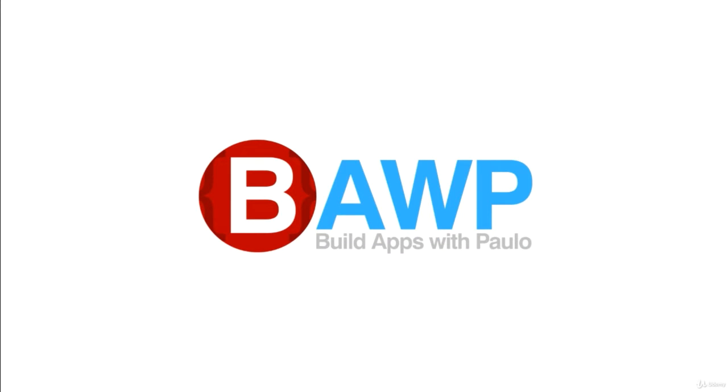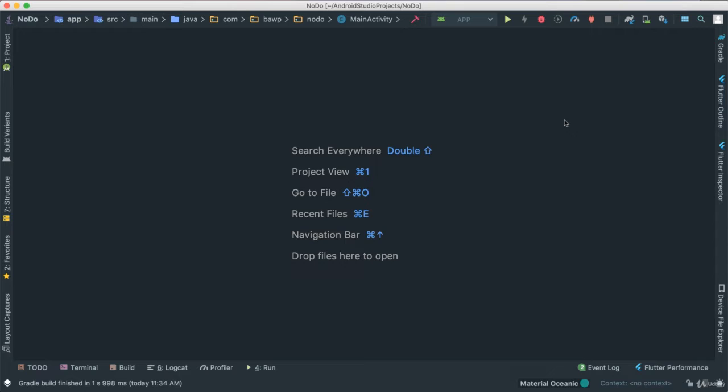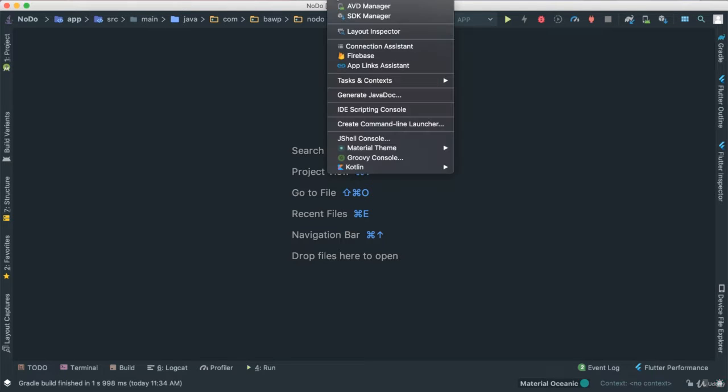Now let's go ahead and set things up with our SDK and emulator to make sure that we are prepared to use the Google Play services. So let's go to our Android Studio. It's open, and then at the top, let's go to Tools. First of all, I'm going to go to the AVD Manager.